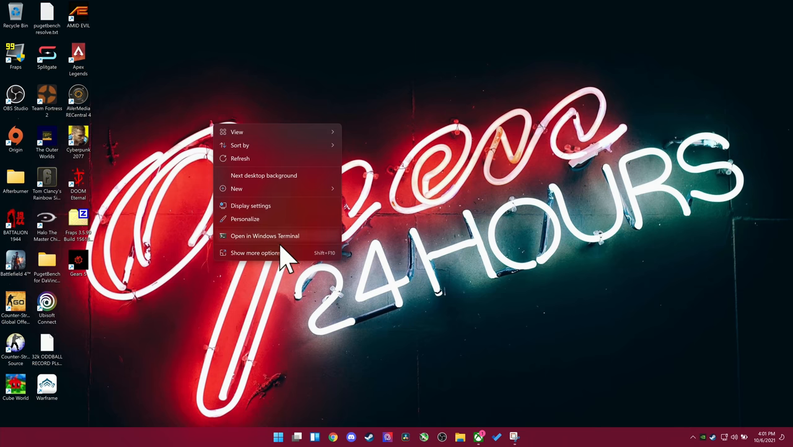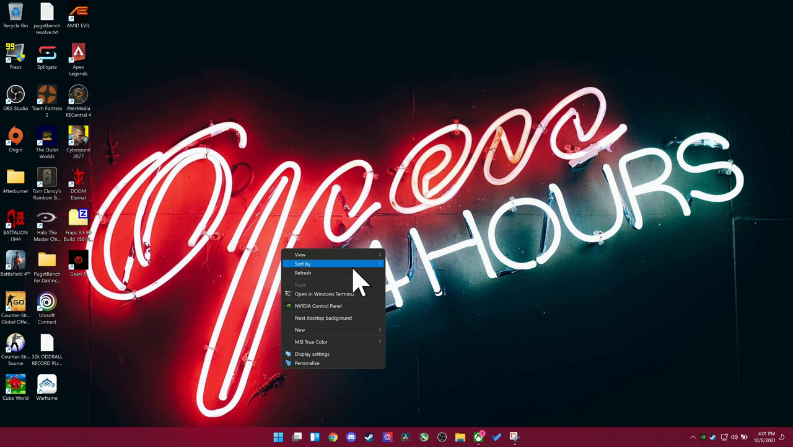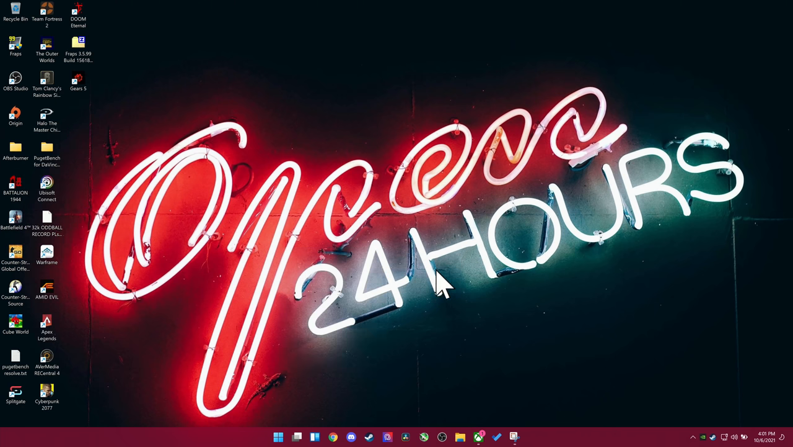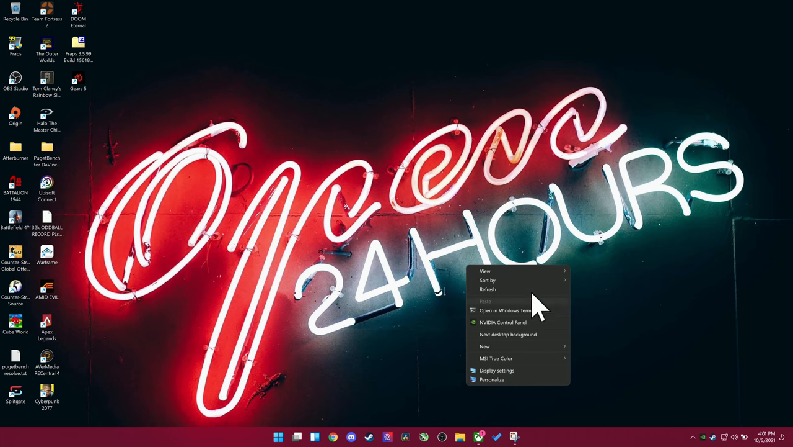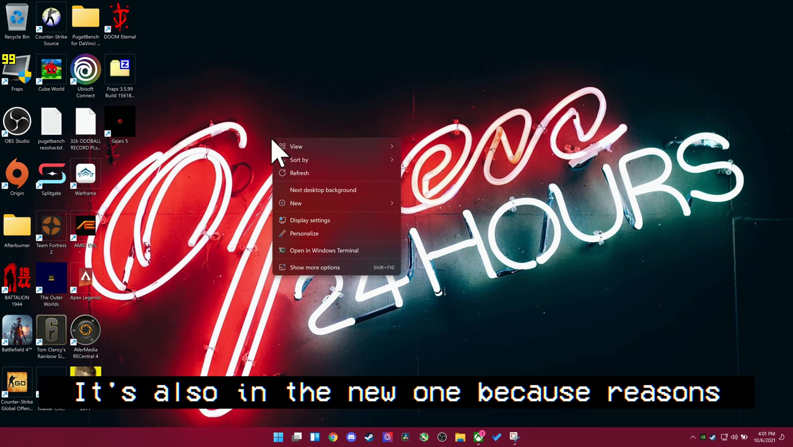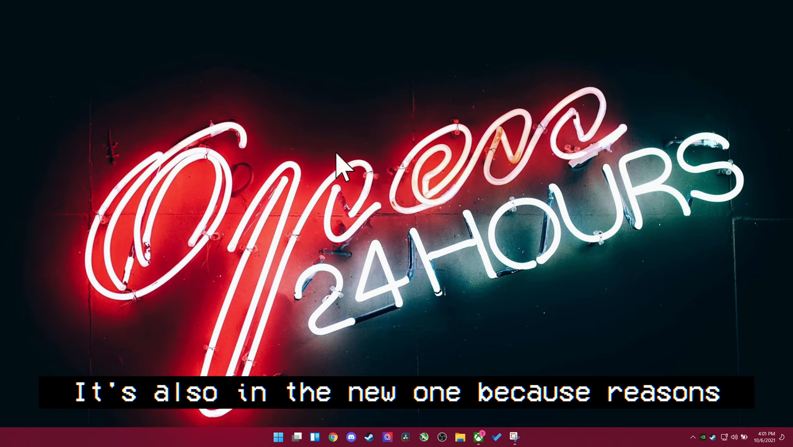If you right click on your desktop, you can go to more options and then get the old right click menu, because dumb. But then here you can change things like your desktop icon size, whether they're aligned to a grid, whether they're shown at all, and things like that. So if you're looking for those options, it's behind the double layer of right-click menus when you right-click the desktop.